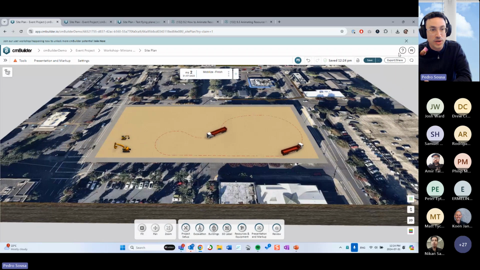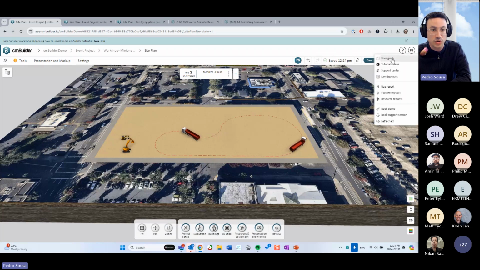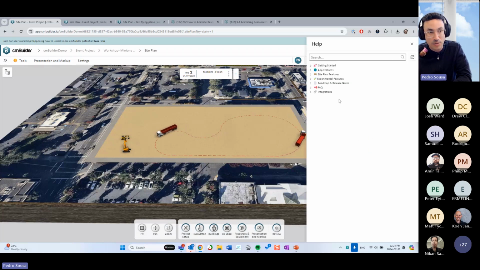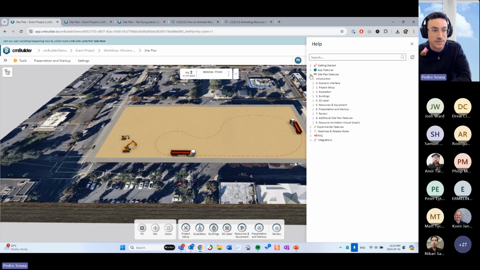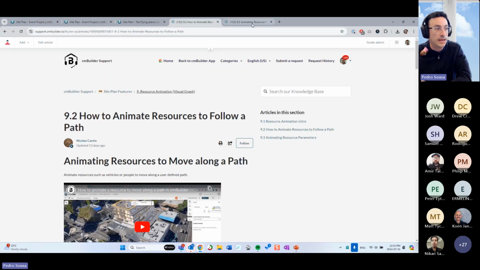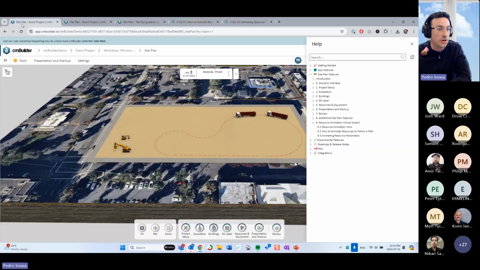If you go over here to the question mark and go into the user guide, you're going to find our user guide. Inside site plan features, you're going to see the resource animation with the visual graph. There are three items over here: resource animation intro, how to animate resource to follow path, and how to animate resources using the parameters. The last two are the most important ones.